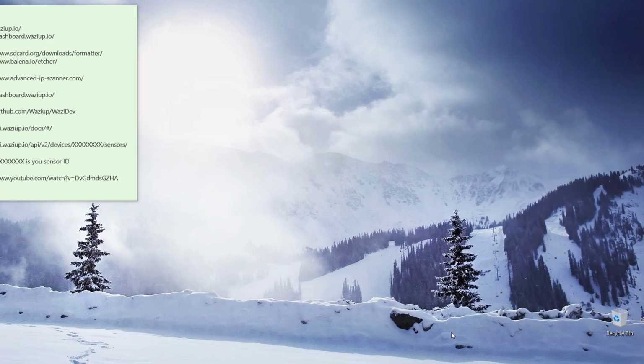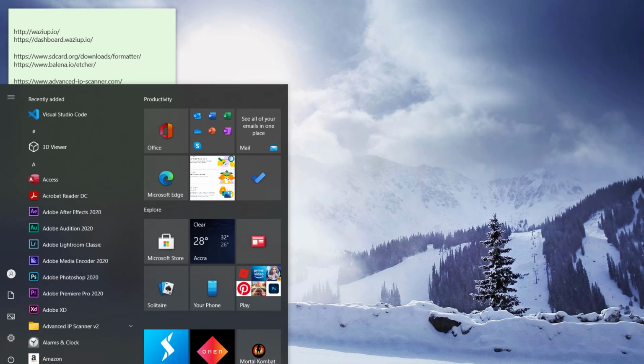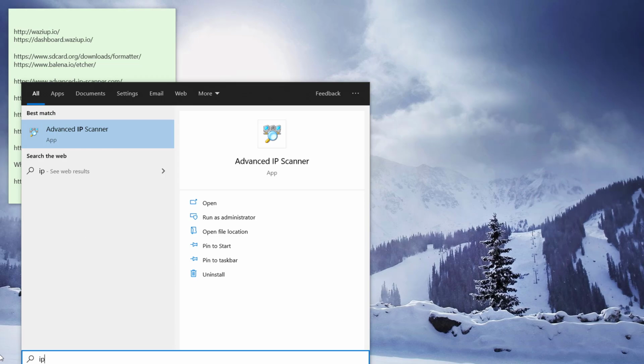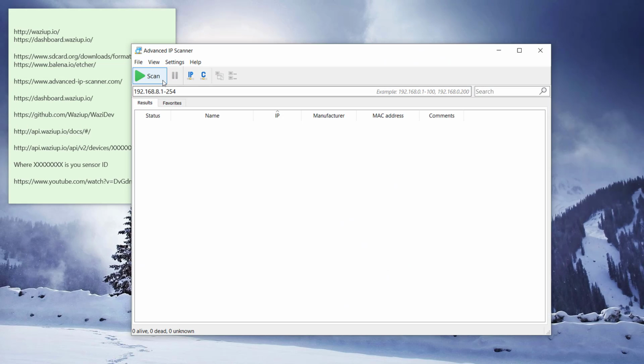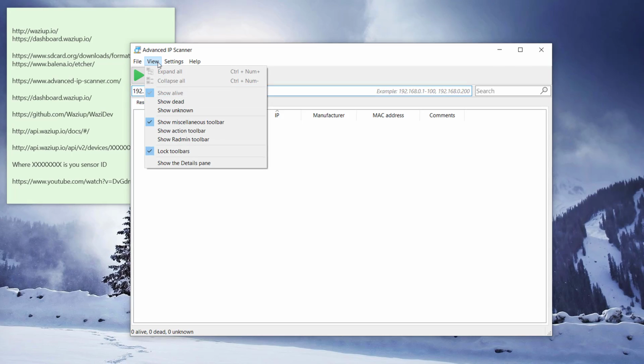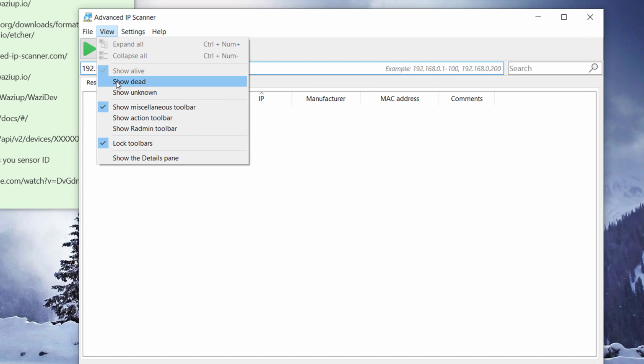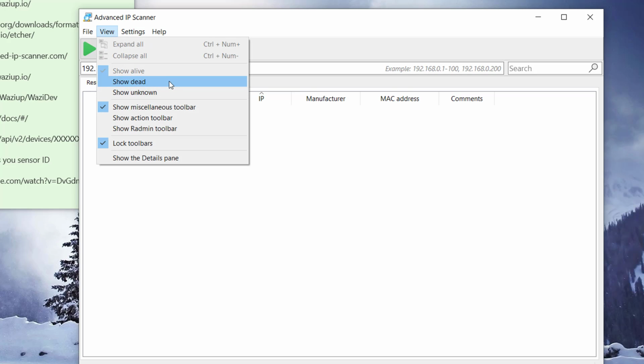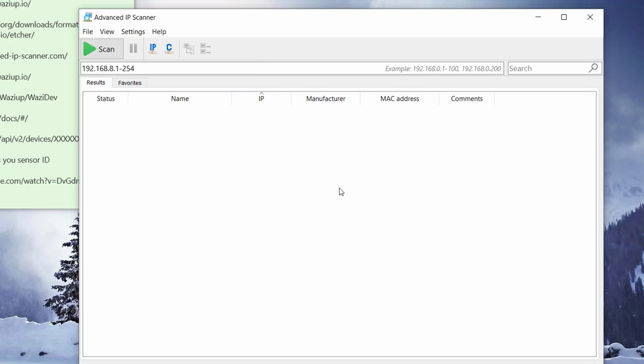But how do you access the gateway? Because you don't know the gateway's IP address. So then you go back to the software we downloaded earlier, the Advanced IP Scanner. You just search Advanced IP Scanner because you've installed it already. And then you go up here to view, and you make sure you uncheck show dead, because what will happen here is that it is going to show you a list of devices that your router was previously connected to, or your devices were previously connected to, and you don't want that. You just want it to show you the live devices on the network.